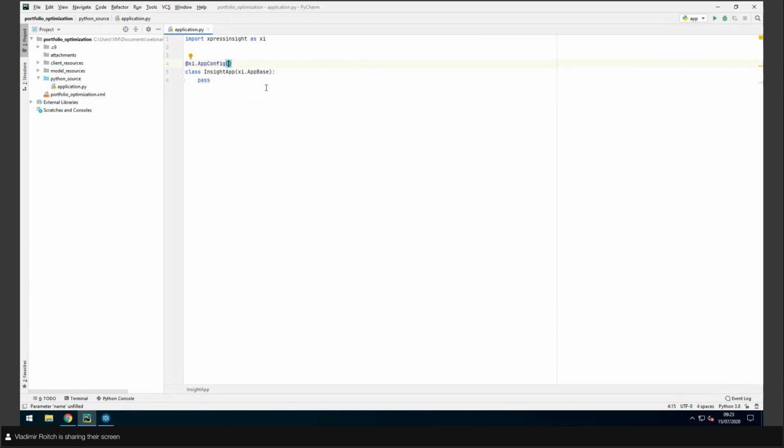We also have to apply the app config decorator to the class, and this allows us to specify some metadata about the app. As an example, we can specify what the name of the app is, as well as what version it is. And as you saw in the demo, when we publish the app, Insight Server will pick up these values and display them on the app home screen.